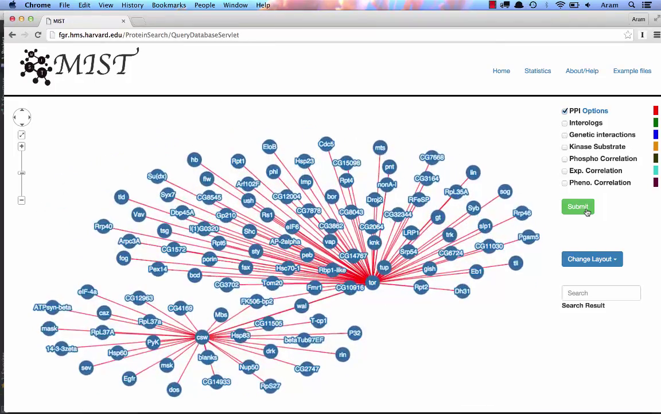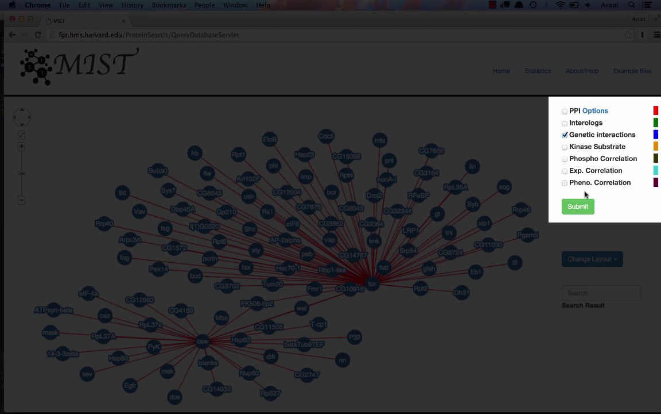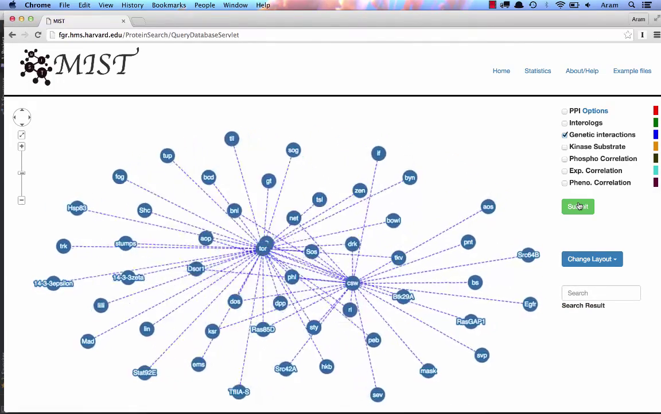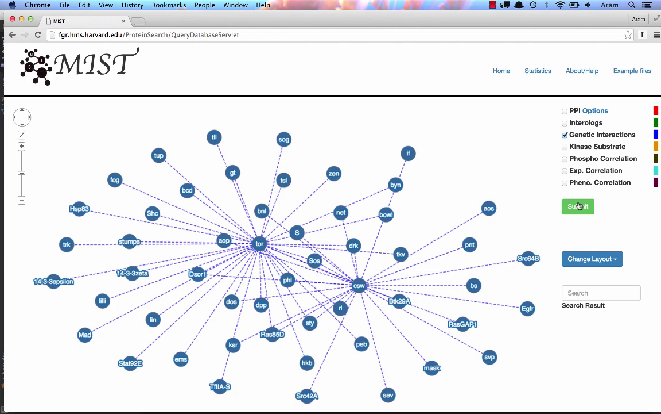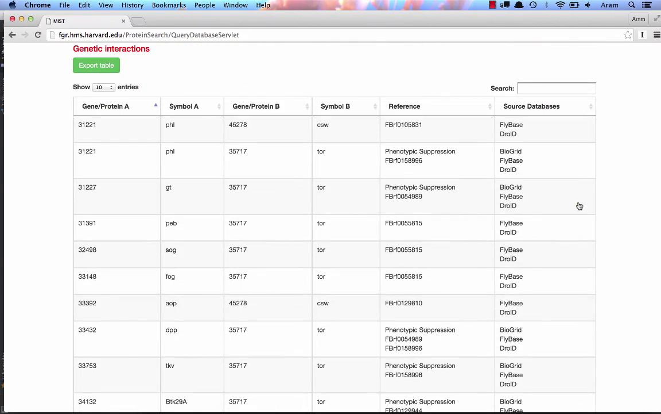If you want to add or remove a type of interaction using these checkboxes on the upper right-hand side, simply check the ones you want and click Submit, and it will repeat your search and update the table at the bottom.